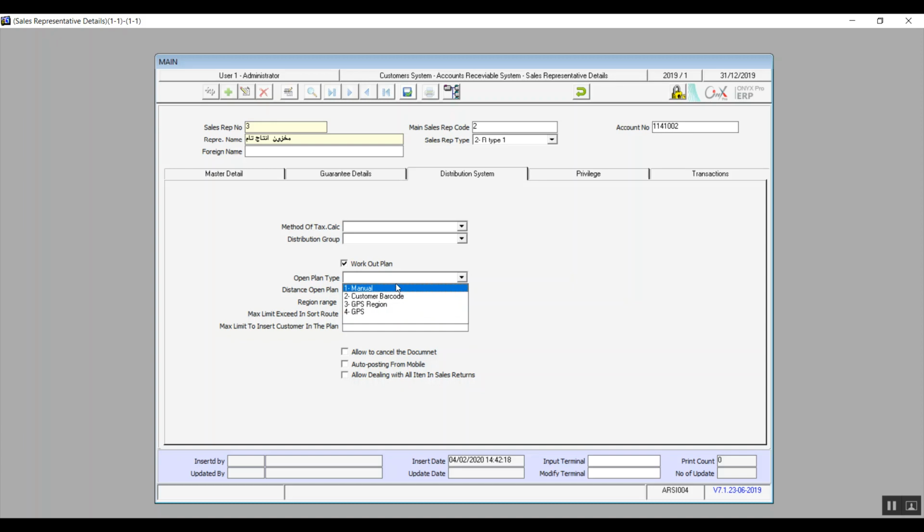So if we chose manual, that means that the user will enter each point manually. And if we select customer barcode, then we will link this representative to a specific customer or customers that they will go to or work with. GPS regions is in case we want to select exact locations for the representative, which will limit the representative's transactions to only the GPS points that we've selected.